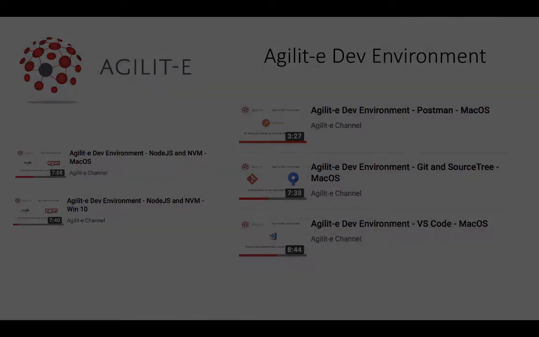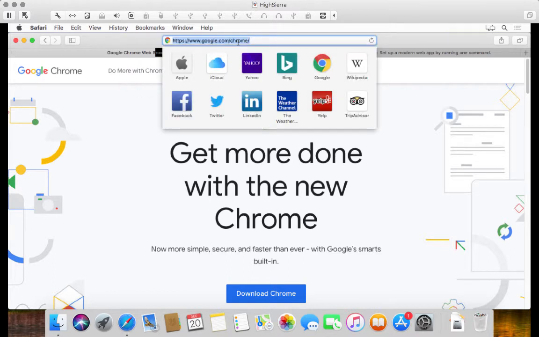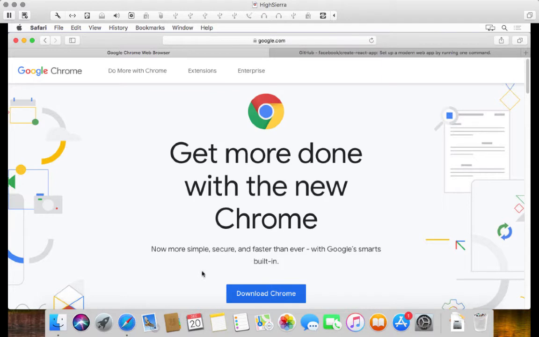So let's get started. So here I have High Sierra running as my VM, and I've opened up Safari. What we're going to be doing, there's two parts to this. The first is, if you don't have Google Chrome, I highly recommend it when it comes to React development, especially with the React and Redux plugins that you can install for Chrome, which I'll be showing as part of this video. So if you don't have Chrome, just go to google.com/chrome, and that will take you to this page where you can go and download Chrome.